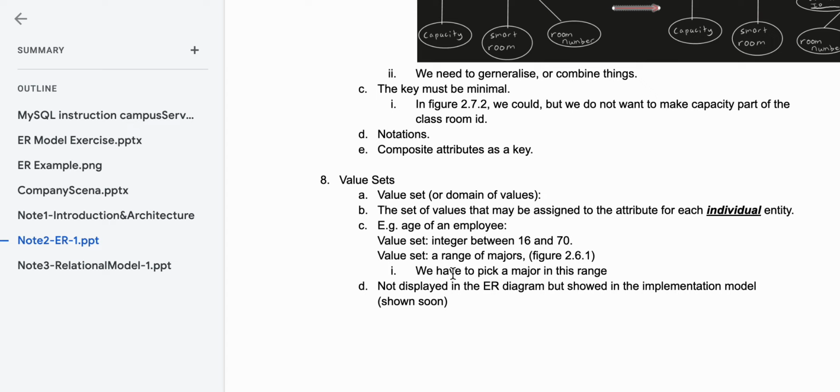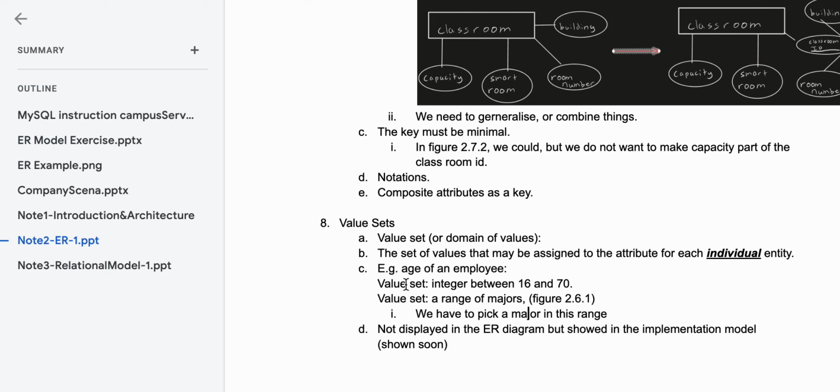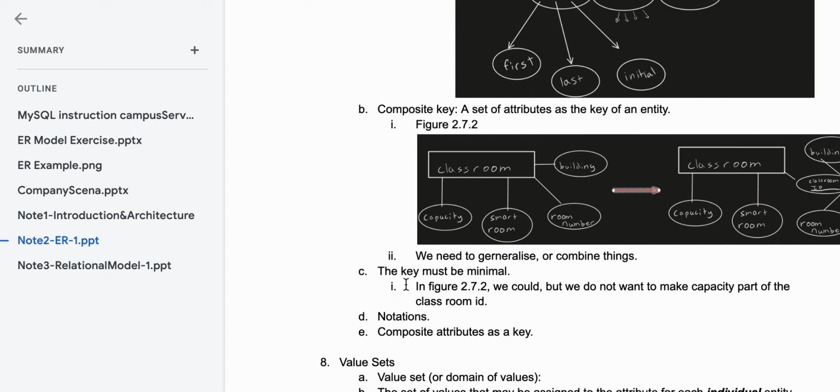And we can put this in a specific range. So if this student is a STEM student, this would be like our value sets. We would have a STEM value set. It's not displayed in the ER, which is the entity relationship diagram, but it is shown in the implementation model, and we will look at this soon. That's it for our value sets.